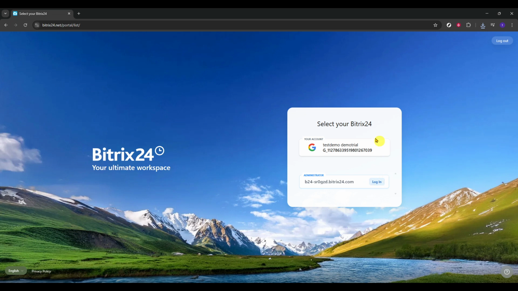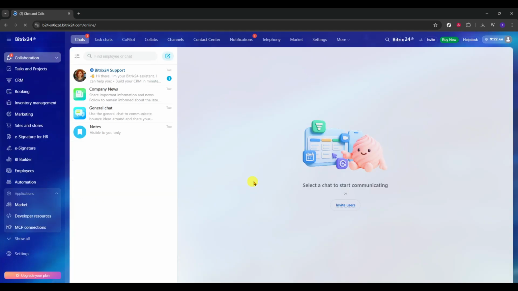A few quick tips before we wrap up. Make sure you're using the correct email or phone number linked to your account and keep your credentials secure. If the Login button doesn't appear, try refreshing the page or checking your browser's zoom level. And if you run into access issues, your workspace administrator can confirm the correct login method for your organization.